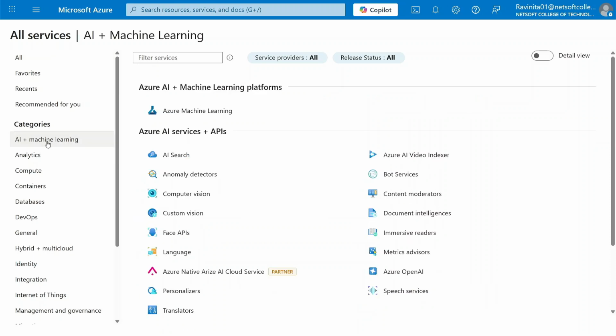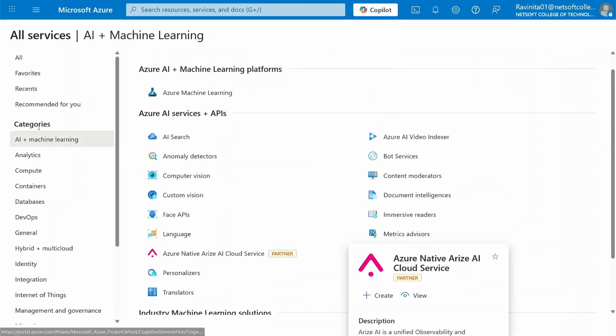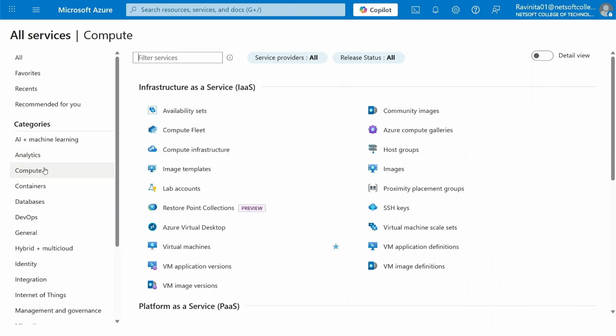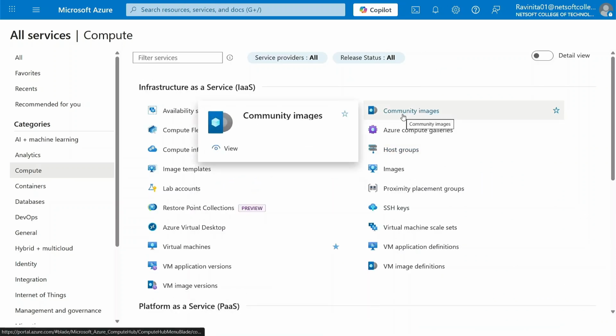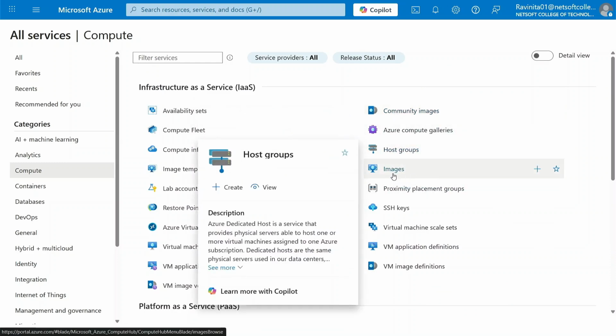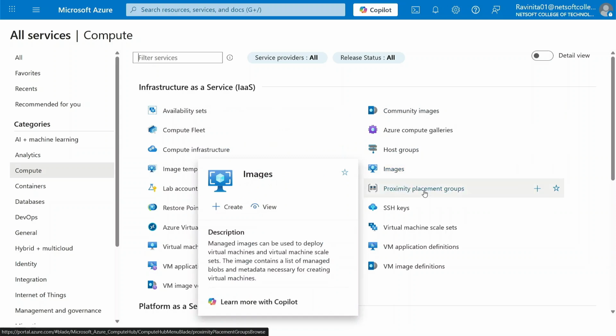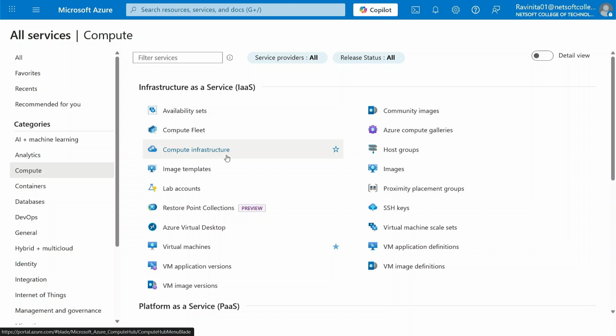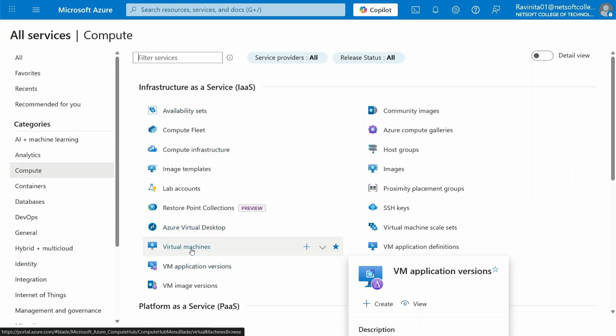If I click on AI and machine learning, I will see all the services around it. If I click on analytics, I will see all the services for analysis. If I click on compute, chances are that you will find your virtual machine in this category. Virtual machine is the compute unit. You can also find your containers, virtual machine scale set, all the services related to compute. As you can see, the services include images, host groups, image where you put your golden image, proximity placement groups, SSH keys for your Linux machines, scale set, application definitions, compute infrastructure, compute fleet, availability sets, AVD, that is your VDI environment, and so much more. Here's your virtual machine as well.